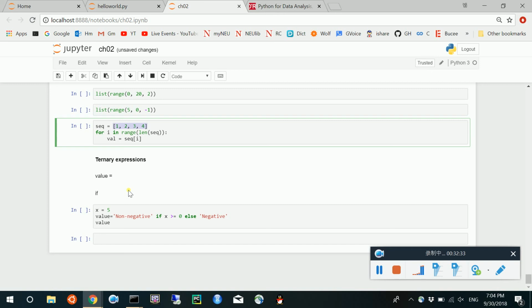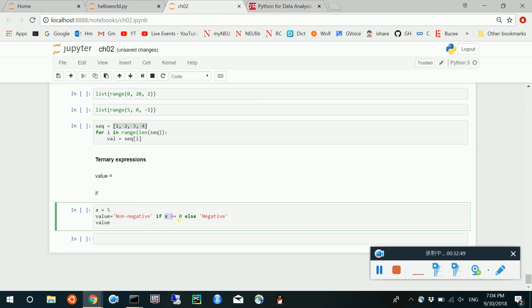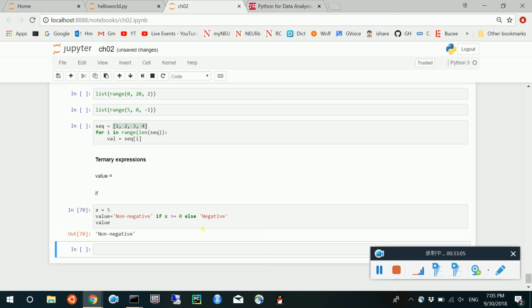So if you have used C or C++, you will find it similar. That means the value of this expression is based on this binary expression. If this one is true, then it returns the value at the beginning, and else it returns the value at the end. So in this example, x equals 5. If x is greater than or equal to 0, this is true, so it will return the value at the beginning. So actually the value variable will equal the non-negative thing. But if x equals -5, then the whole expression will return the value at the end, after the else.